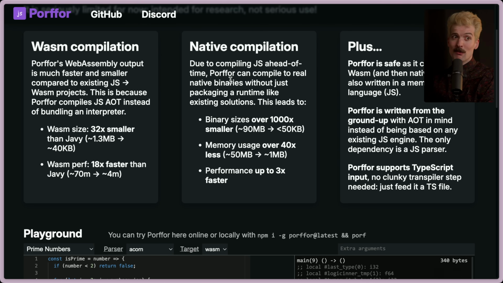If you want to make a game with JavaScript that runs on people's computers and is distributed through Steam, now you can take that 90 megabyte binary of Node plus your JavaScript and change the result to be less than 50 kilobytes. It also uses way less memory because it doesn't need all of the JavaScript runtime. It just uses WASM or even native stuff if you compile to C, and the performance can be up to 3 times faster. These are some really cool wins.